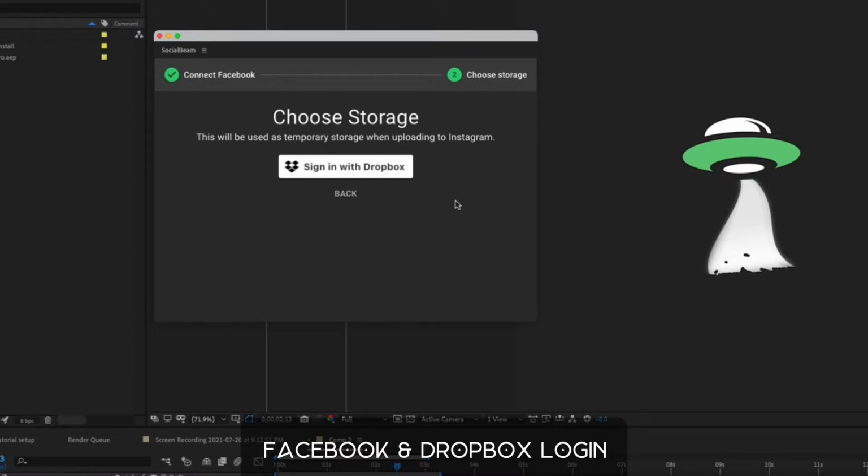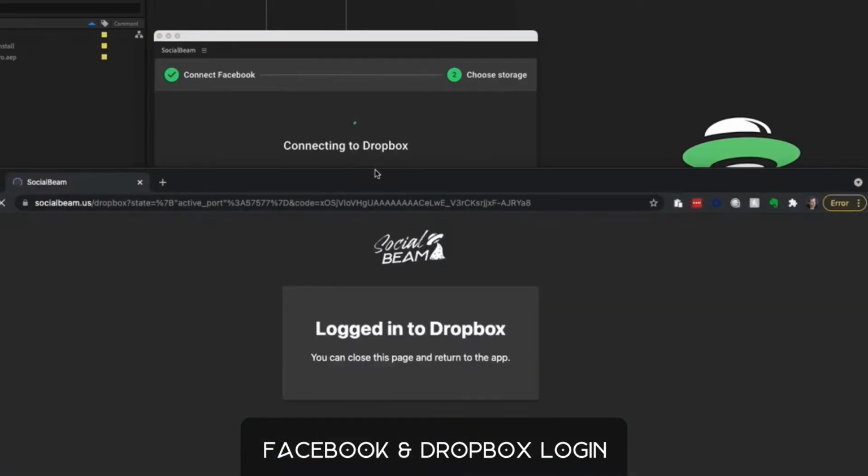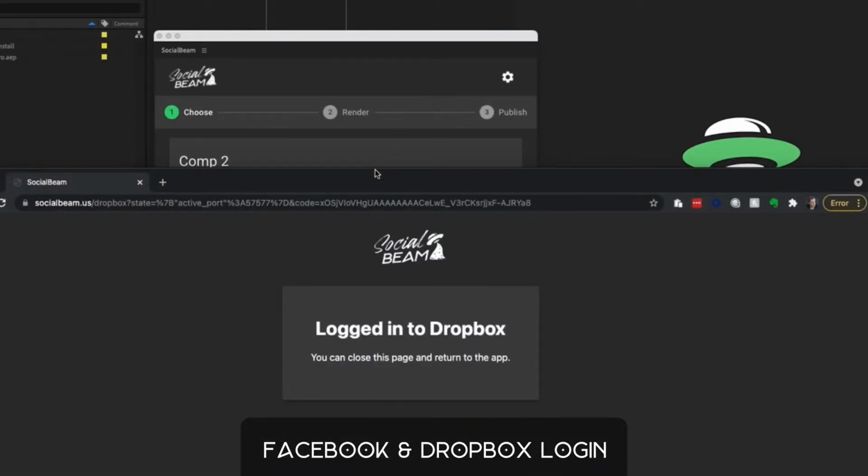Okay, and we also use Dropbox to temporarily store your videos. So this will send your video to Dropbox. Don't worry, it will not clog up your Dropbox. You will only keep one Social Beam MP4 file on there, and as soon as you upload a second Social Beam video, it'll remove the previous one. Okay, looks like I'm already logged into Dropbox, so that's great. I can go ahead and close this page.